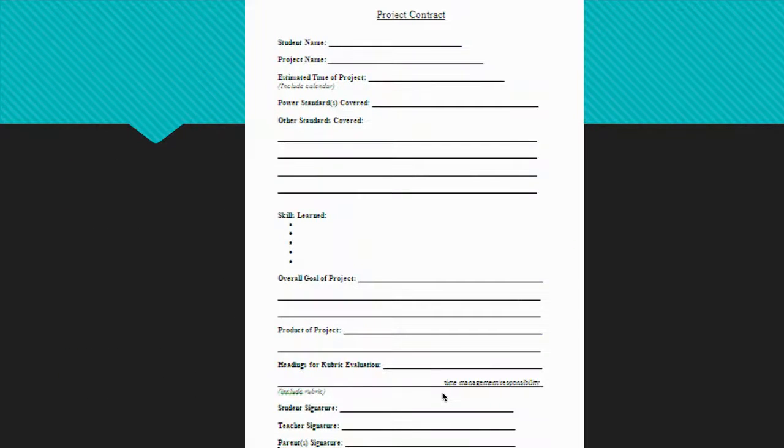Here's an example of a project contract where students would just put their name. The power standard might be provided by the teacher: this is a standard I really want you to work on. Students may come up with other learning objectives or skills that they're going to learn. And then what is their overall goal? They might set an overall goal. How I create my own syllabi is I do a project contract myself and fill it out, and then from that, I make the syllabus, based upon what I've determined is going to be the skills they're going to learn, the standards that we're going to be learning, and so on and so forth.